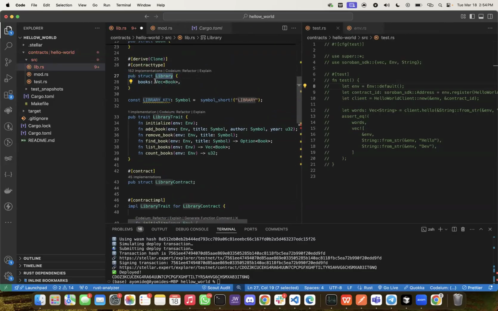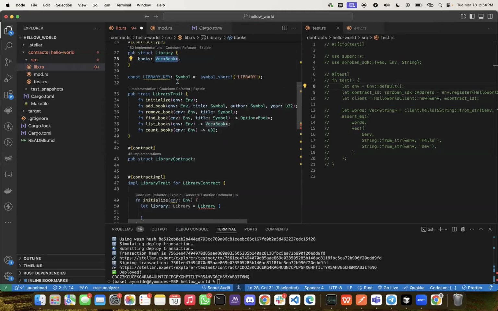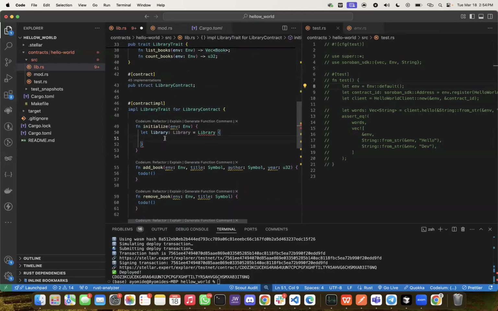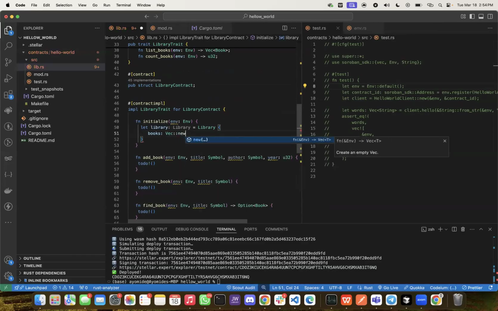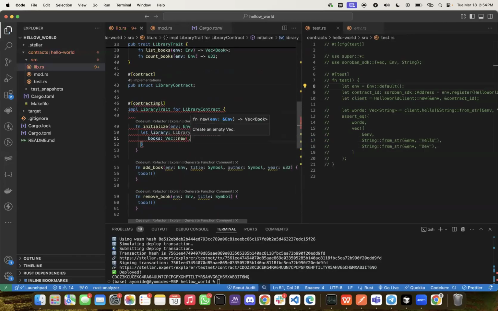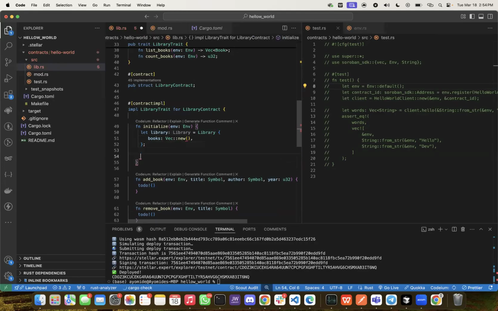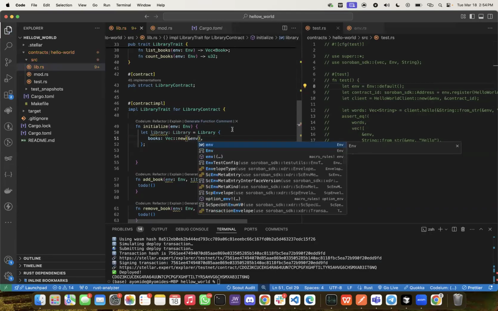So this library, what do we have inside of it? We have a vec of books. So we are going to create books, and we are just going to create a new vector. And it's going to basically be a vec of book. We're good. And we have this here. So for this vec of books, we would definitely need to add the env inside of it to help.